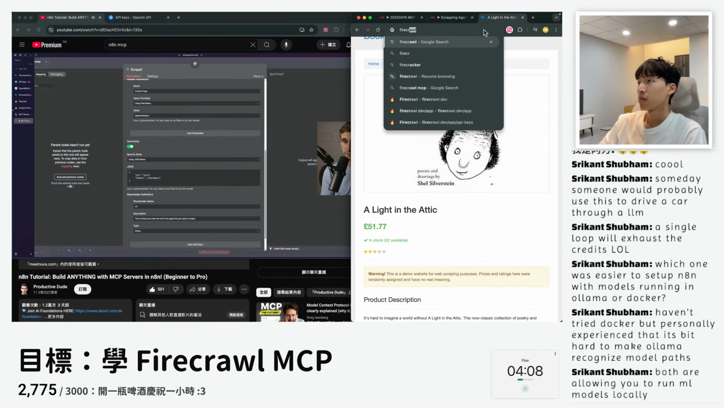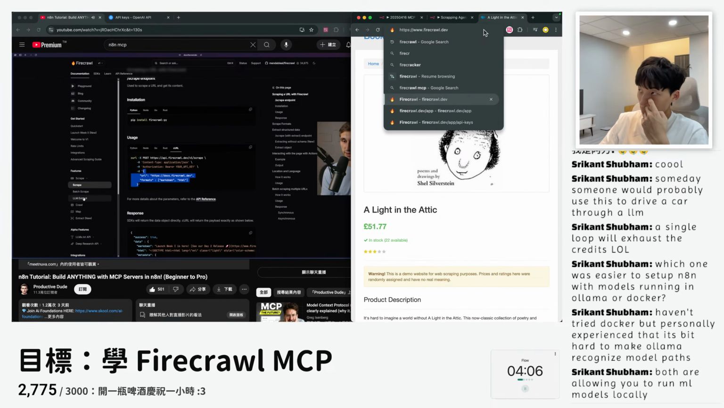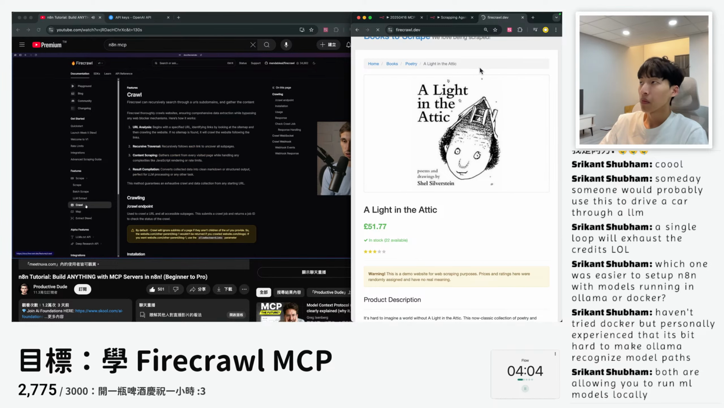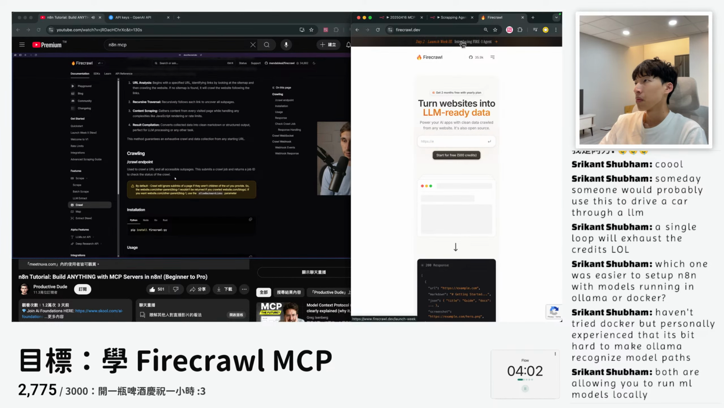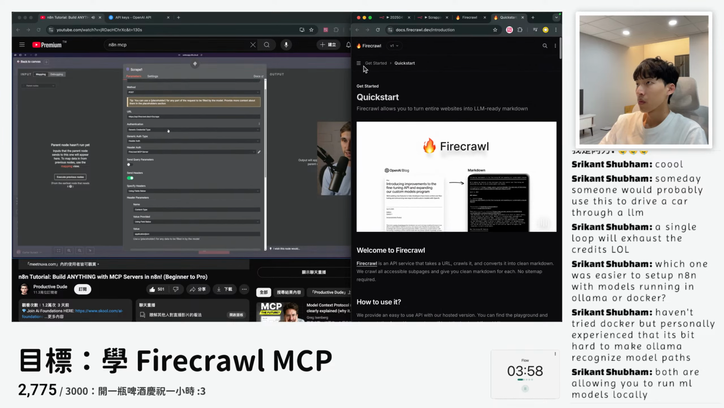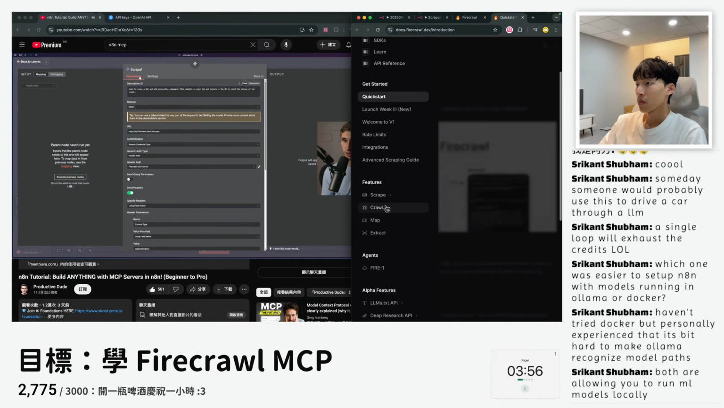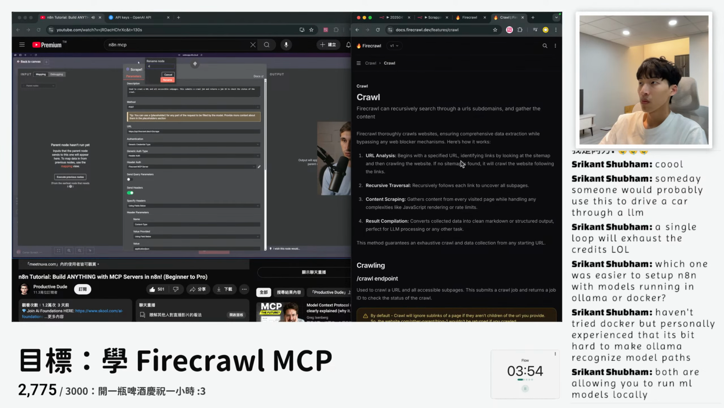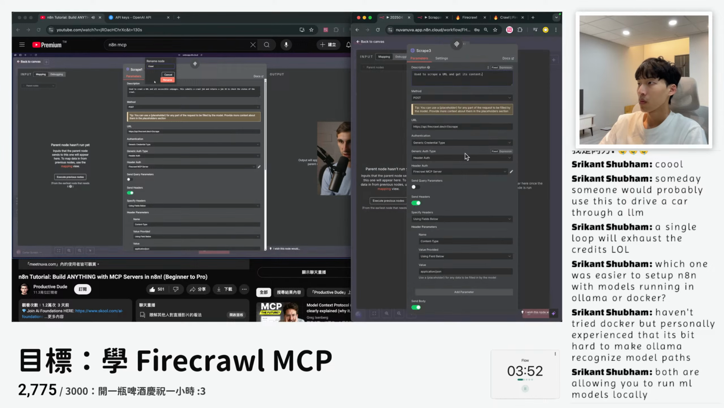So let's go back to Firecrawl, and let's switch to the crawl. Now here, I'm just going to grab this description for the endpoint. We'll go back into N8N and we'll paste the description here. And I'll also rename this to crawl. And then I'll hit rename.